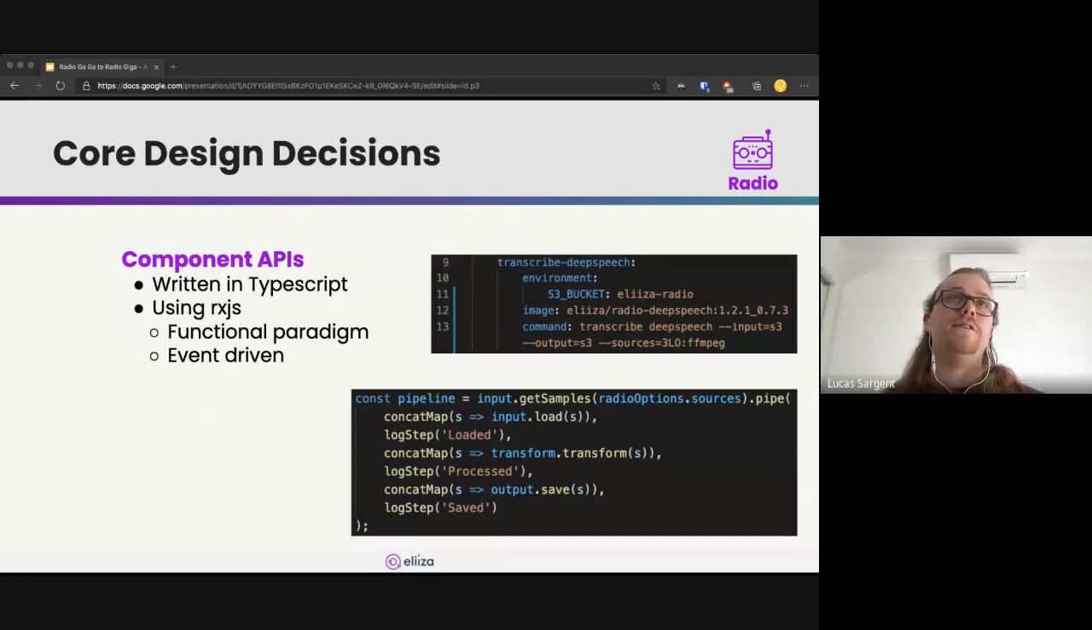So fourth design decision, what languages and programming paradigms are we going to use within our components? Now, this decision really isn't as important as the others because our containerized pipeline means that each component could have its own language and paradigms within it. But I chose to keep them all the same just for the sake of simplicity.